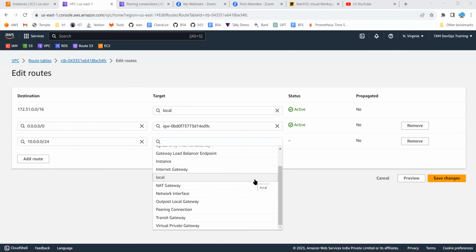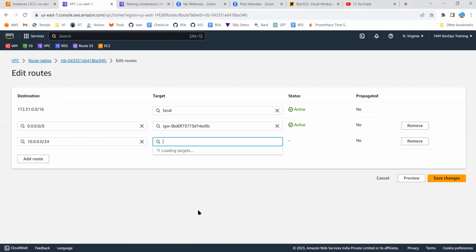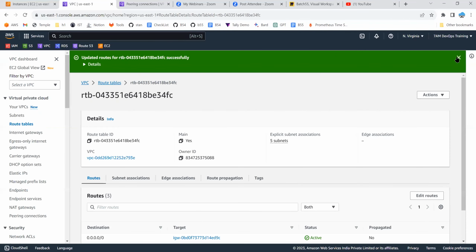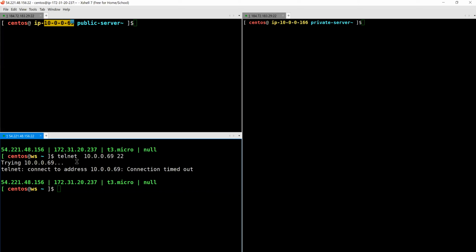Anyone? Kaushik or Satish? Anyone? Peering connection. Exactly. Peering. You need to mention the name of the peering connection. So save the changes. Done. Now the peering is established and you have also enabled the routes. If you try to do the same thing, let's see whether it works or not. Okay, it takes a little time, 10.0.0.0, but it will work.